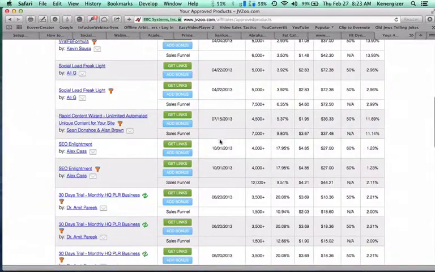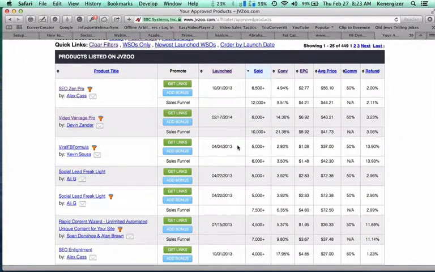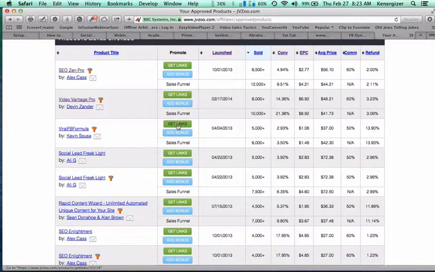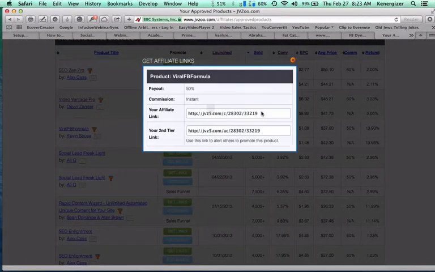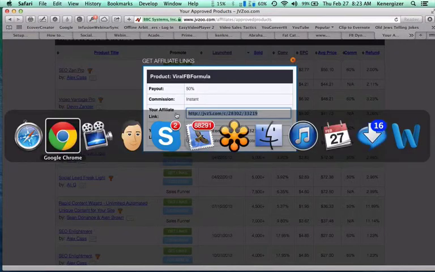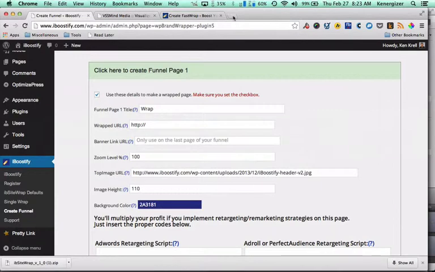Okay, so I'm gonna go to my JVZoo account, and I'm just gonna pick any link at all just to test it, or just to implement it for you. Now the first thing I want to do is copy the link. And the next thing I want to do is test it.